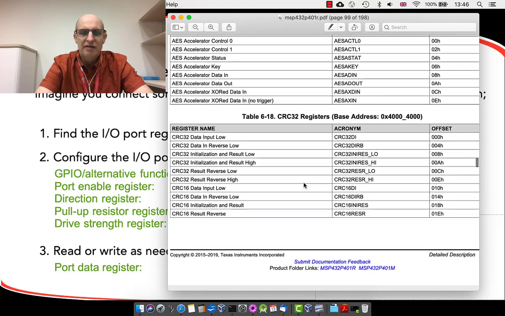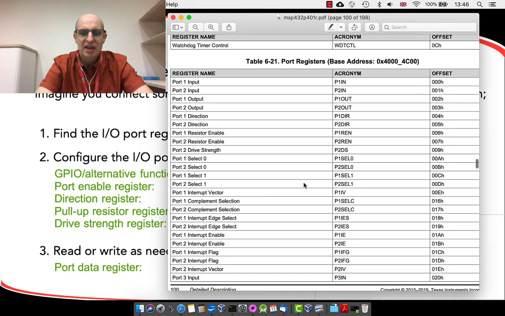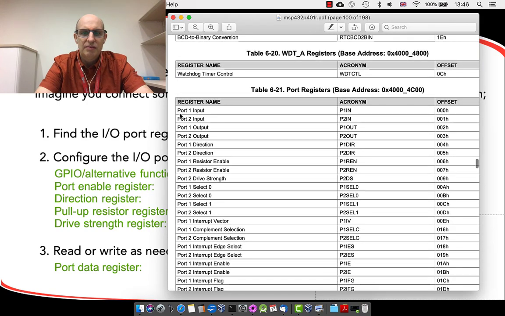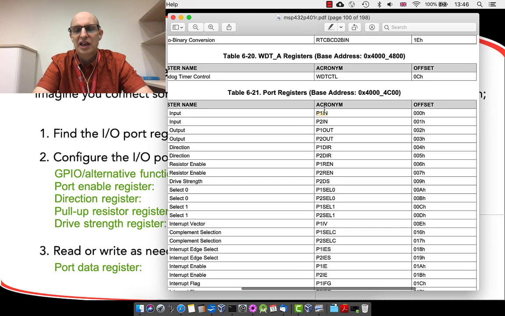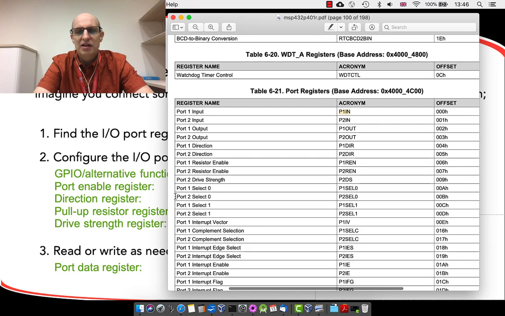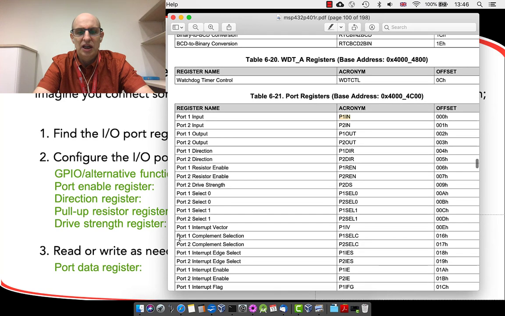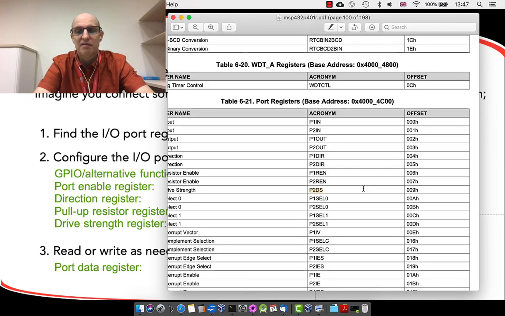And the peripherals have some interesting things here. They have a description, port 1 input, and they've got an acronym, P1IN, and the acronym is often what's used in a software library. So if you use a high-level language to access this, you can use the actual address or you can use the acronym. So if I want port 2 drive strength register, I can refer to it as P2DS in a high-level language if I use the right library, the right .h header file.